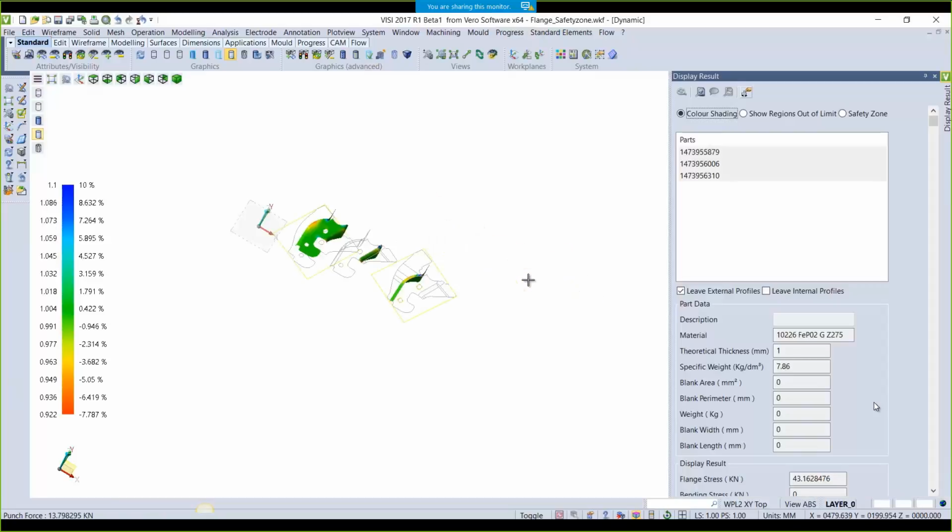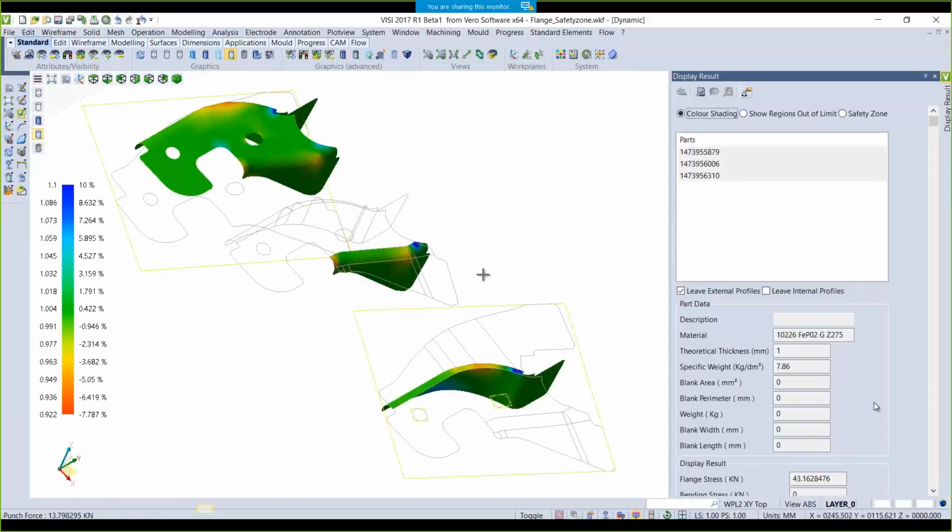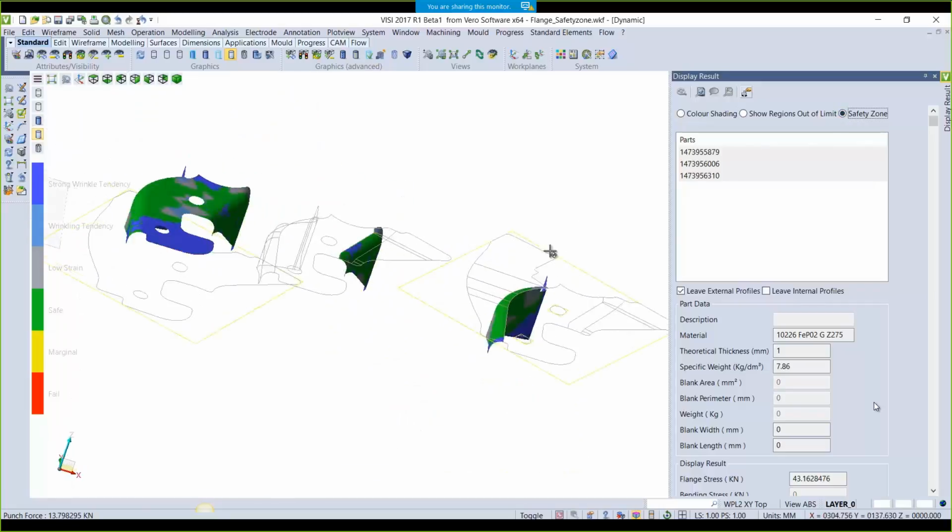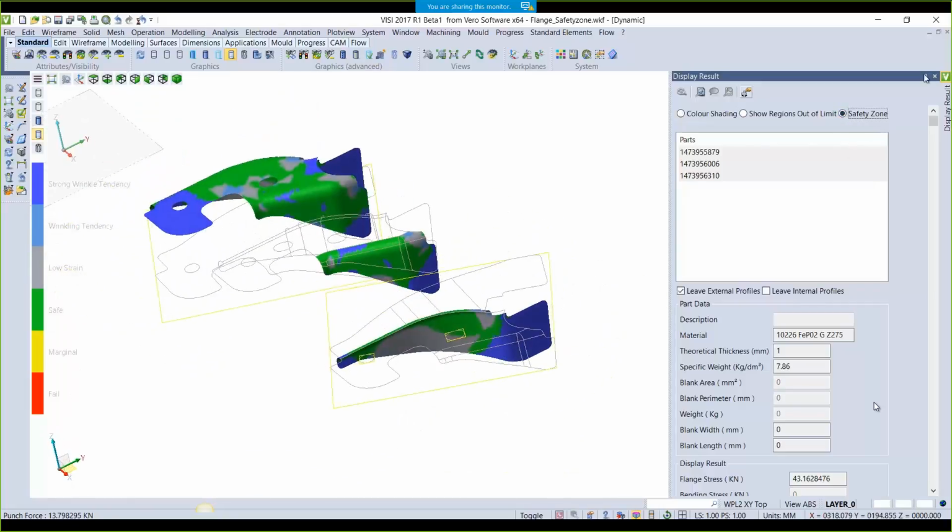And then if I display all the results together, you can see there's a new option now within the tick box. It says safety zone, and it'll display the safety zone and create a report for you if you wish to export that to others.